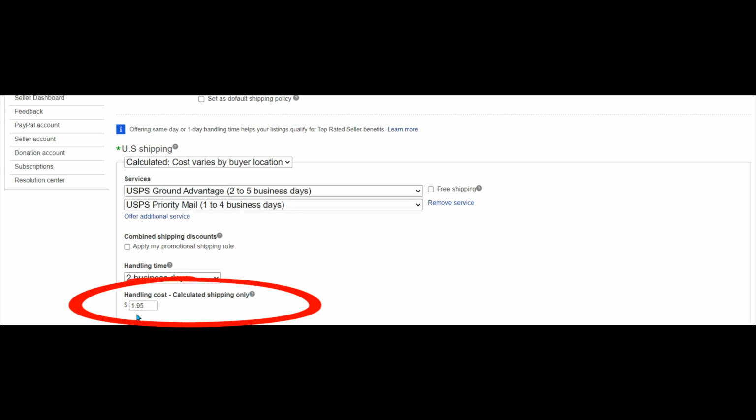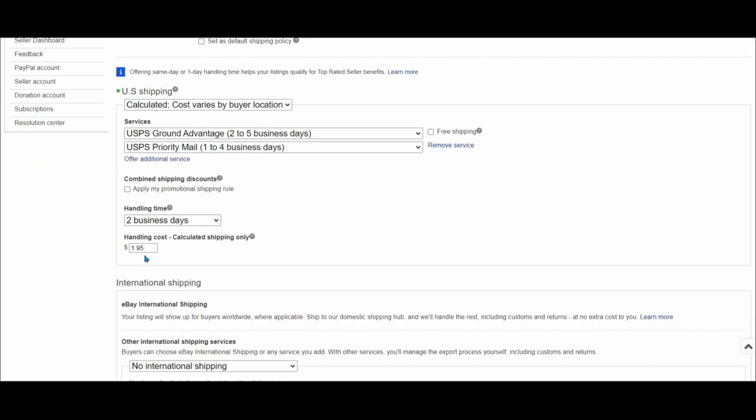But I'm using a handling cost here of $1.95 for items that are fragile, that I know from experience are going to require extra packing material or extra time. Let's say somebody buys 6 coffee cups or a figurine that's going to take extra time. Anything that I feel takes extra time and material, I have added a $1.95 handling fee.